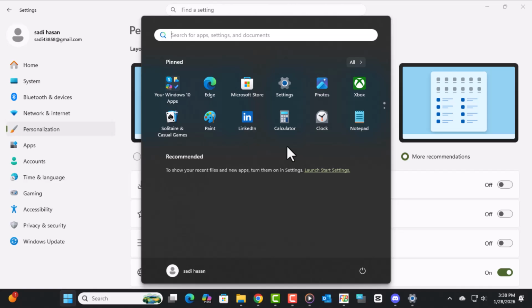Step 7. Click on your Start menu again to relaunch it and verify that the app lists and recommendations are now hidden. This final check ensures your changes have been applied correctly and that your workspace is organized exactly how you want it.